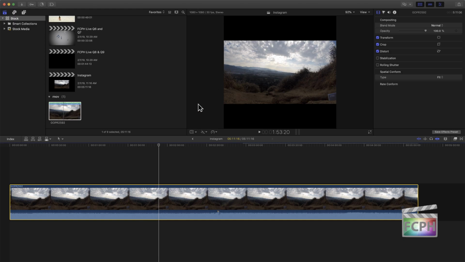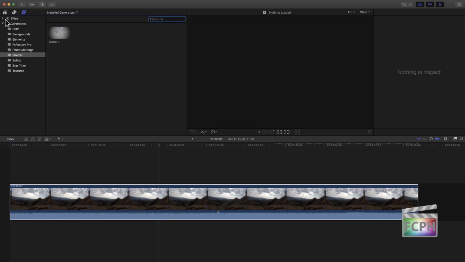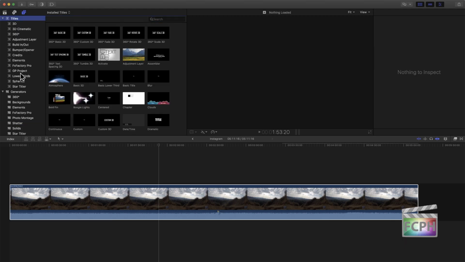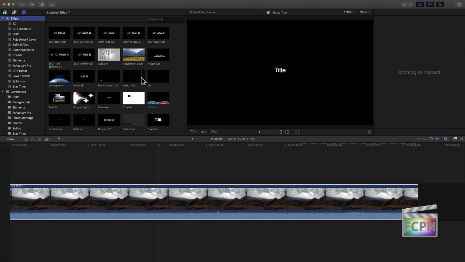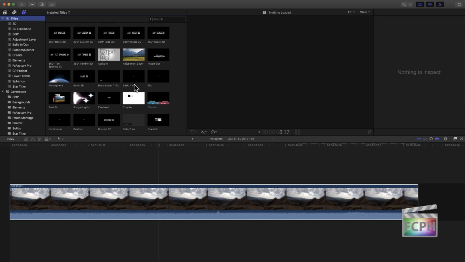So to do that, I'm going to use the titles and generators sidebar here to create some text. So just go up and click on that titles and generators sidebar. We're going to go into titles. And then you can either click on titles or select one of the categories to find one. I'm just going to use the basic title in this case. But you could use any of these titles.